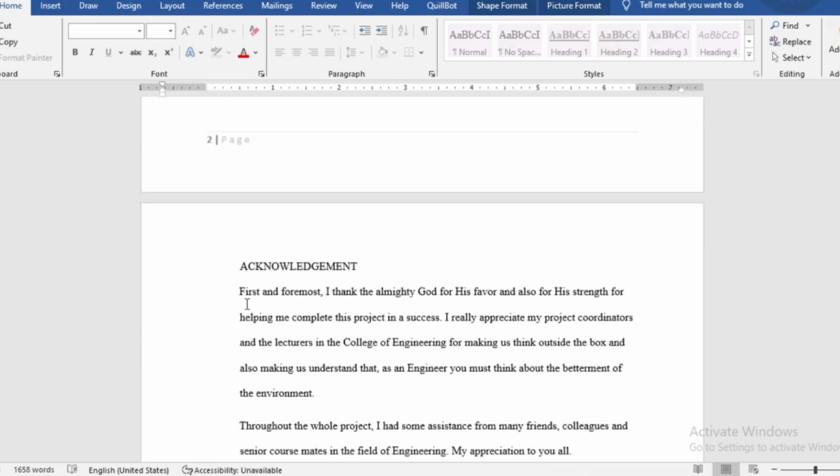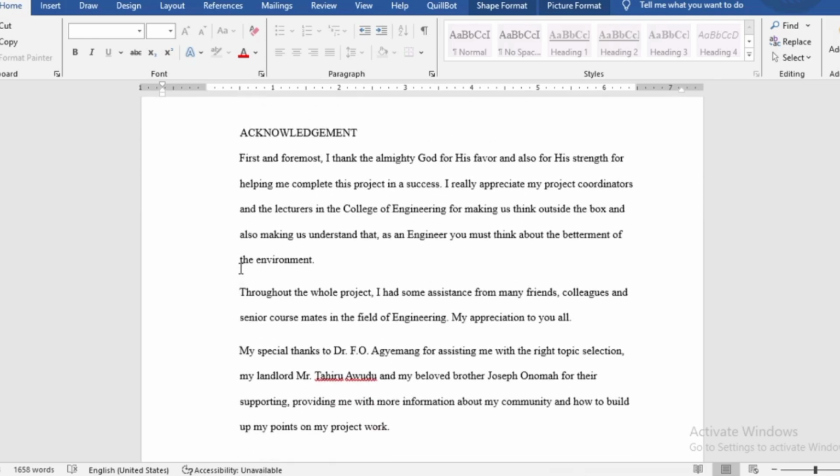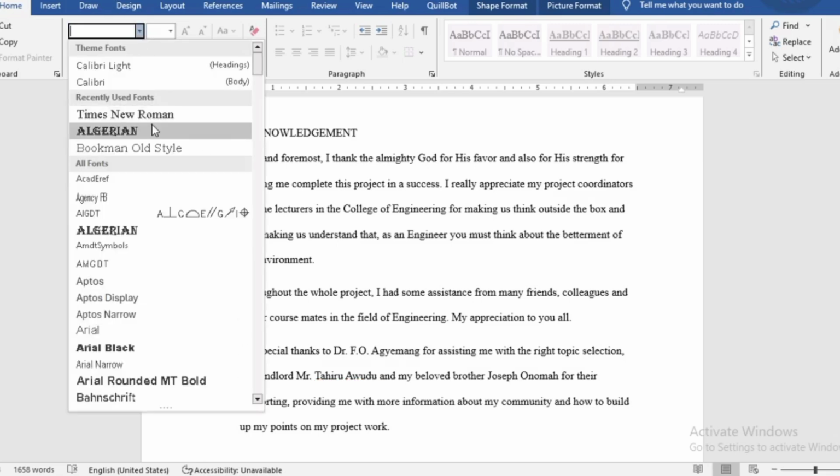So we go to our acknowledgement. You see, I'm done typing my acknowledgement. See, everything is not in line. So what you do now is that the font size should be 12 and the font style should be Times New Roman, right?